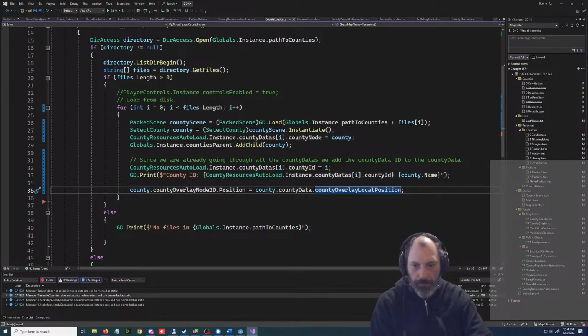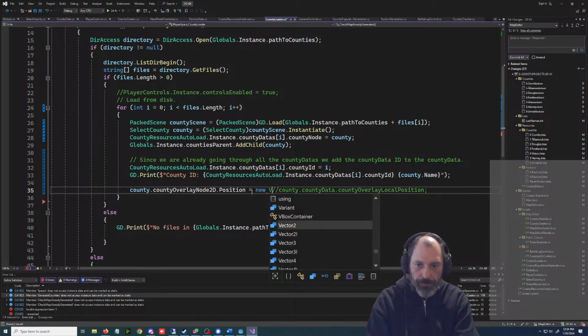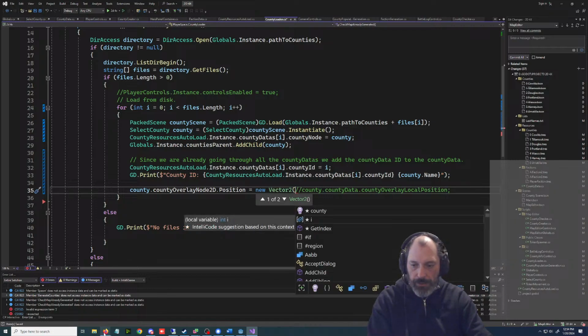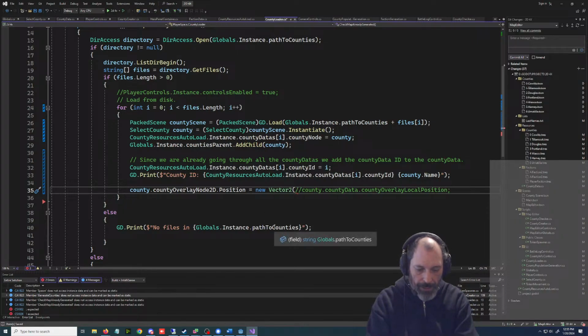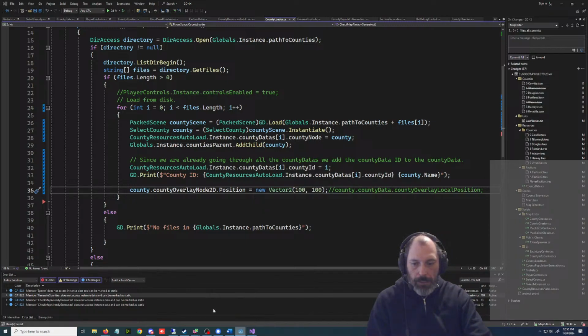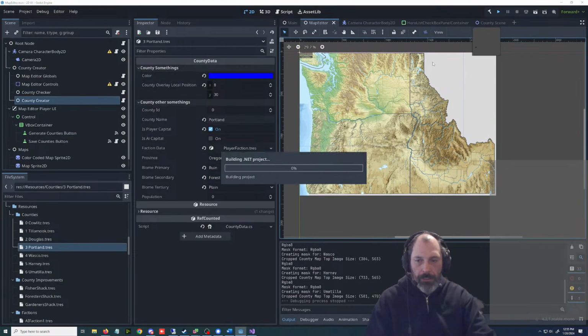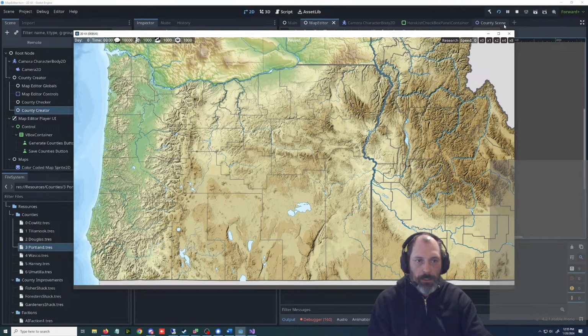What is this thing? Vector 2? Let's do this instead here, just to make sure. What the fuck is this? Just to make sure that this is actually affecting what we think it should. So the overlay position is going to be a vector 2. Let's say 100 by 100. Let's say 1,000. No, 100 should do it, because that's the local position. So that should be where its parent. It should be. Whoops.